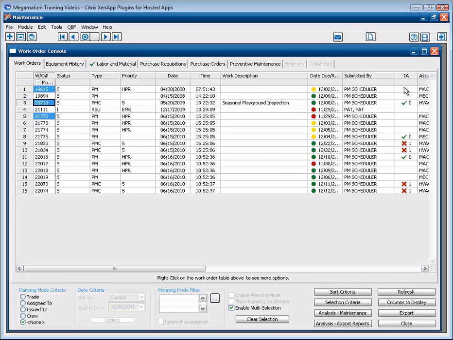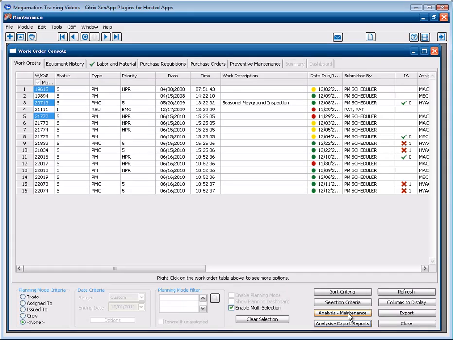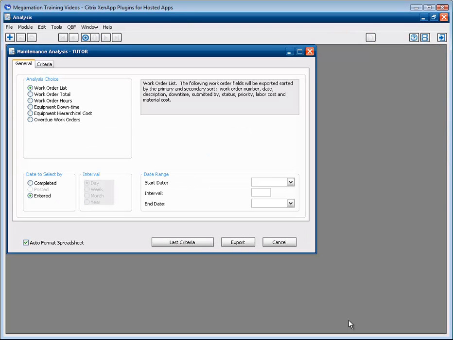The IA, or Inventory Available column, displays whether the planned materials are available for the specified work order. A green checkmark means all planned materials are available in inventory. A red X means one or more parts are unavailable. Click the Analysis Export Reports button to open the Analysis Export Reports screen. Use the Analysis Maintenance button to open the Analysis Module Maintenance Reports screen.